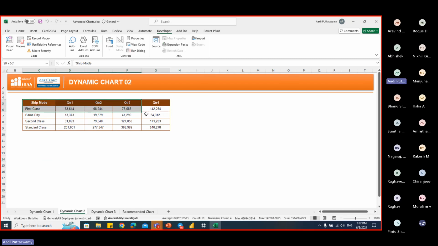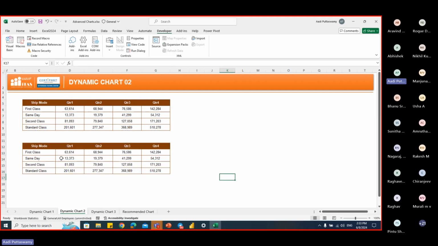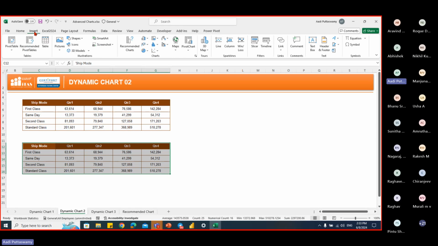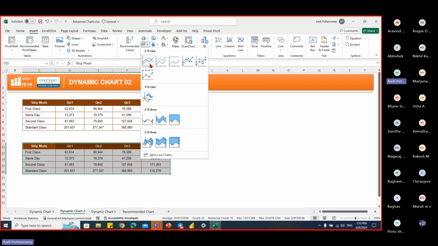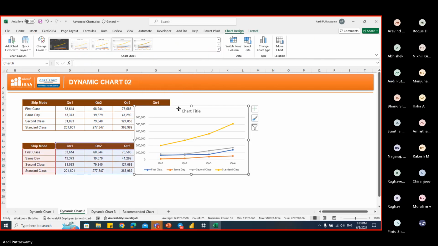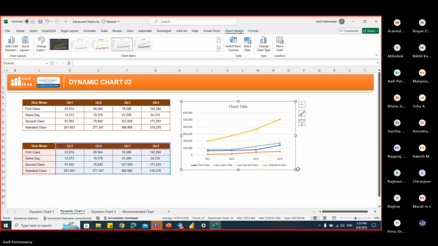Assume that I have some data like this. I want to compare between one of these ship modes. Say, I want to compare first class with second class, standard class with same day, something like that. So what I'll do is, let me just make a copy of it and I'll paste it here. Select this, insert, and I will select the line chart like this. Okay. All right.